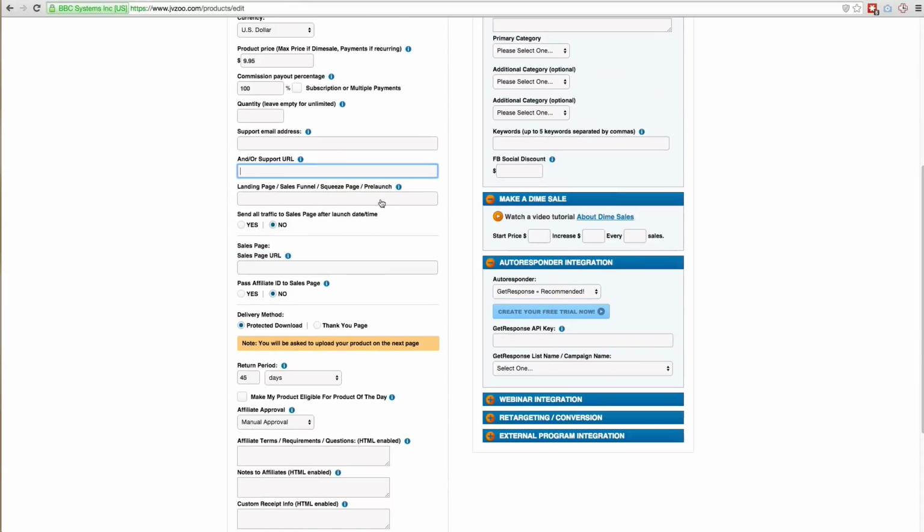Landing page, sales funnel. I don't usually use this. Nothing wrong with it. You can set your own pre-launch page, so the traffic will go here first in case anyone sends some traffic using their affiliate link. So that'll be cookied, and your affiliate will get credit or commission for any referrals that they send over.